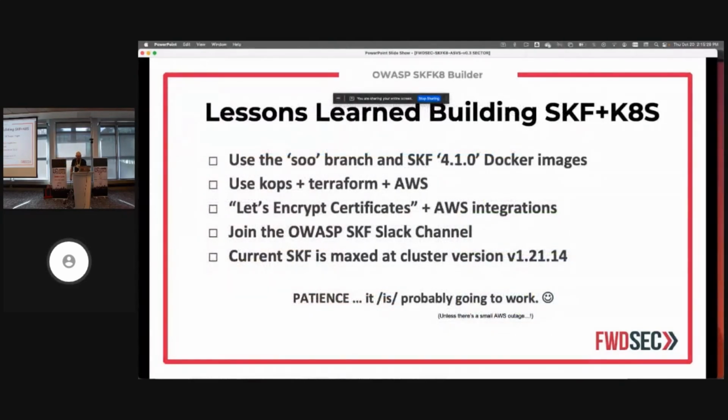So the lessons that we learned was that using the SOO branch of SKF, and SOO branch in SKF 4.0 and Docker images, is what you got to do. Using Kops and Terraform in AWS, it was not easy, but we made it work. And we ended up using Let's Encrypt certificates and AWS integrations. These were the enhancements that we made.